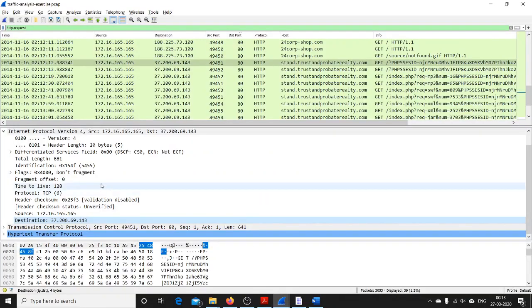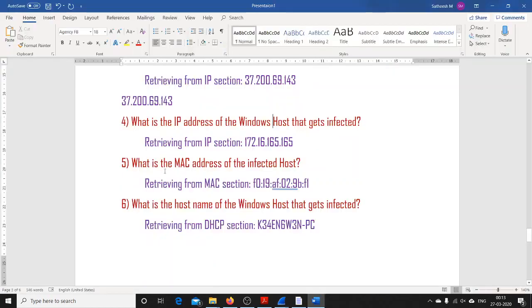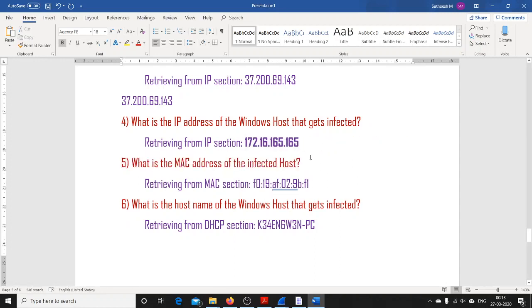Similarly, you can search within this Internet Protocol version. The only thing is you have to select the segment which consists of the host name stand.trust and probertreality.com. In that particular segment you have to select the Internet Protocol and there is a source. So this is my victim machine IP address. Copy value, right? I am pasting it here. This is the IP address of my victim system.